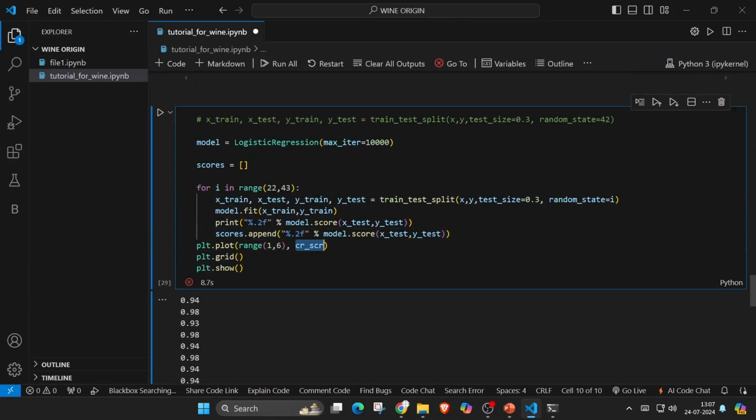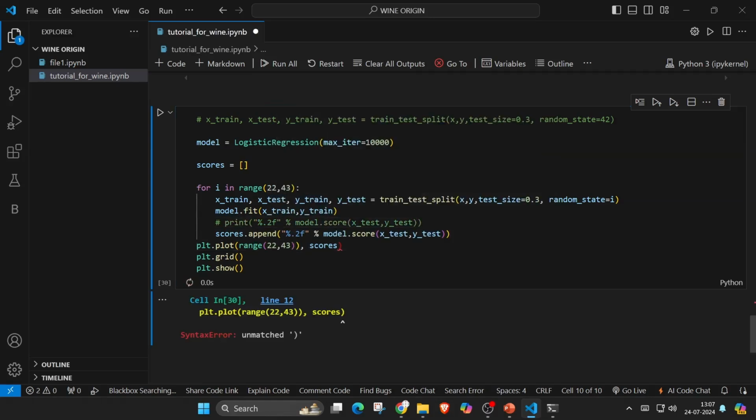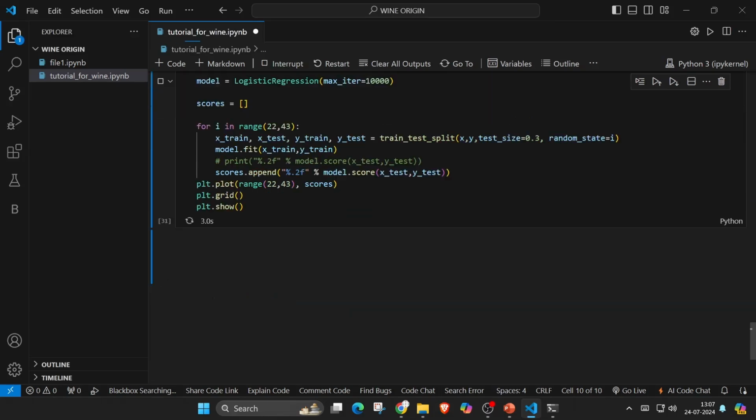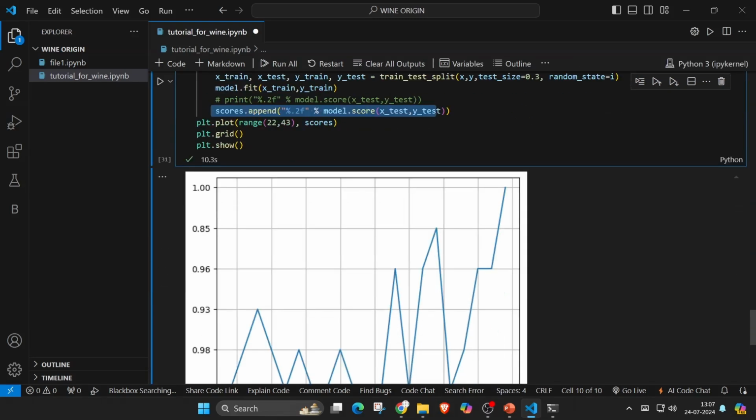Now what I will be doing is plot your scores. And give this a range of 22 till 43. I don't want the string to print. I want the string to plot a graph for me. Very good. Something is not okay. Okay, now it's all fine. So it will take its own time because each and every time it will be running this and splitting it. It will be appending the score and it will go.